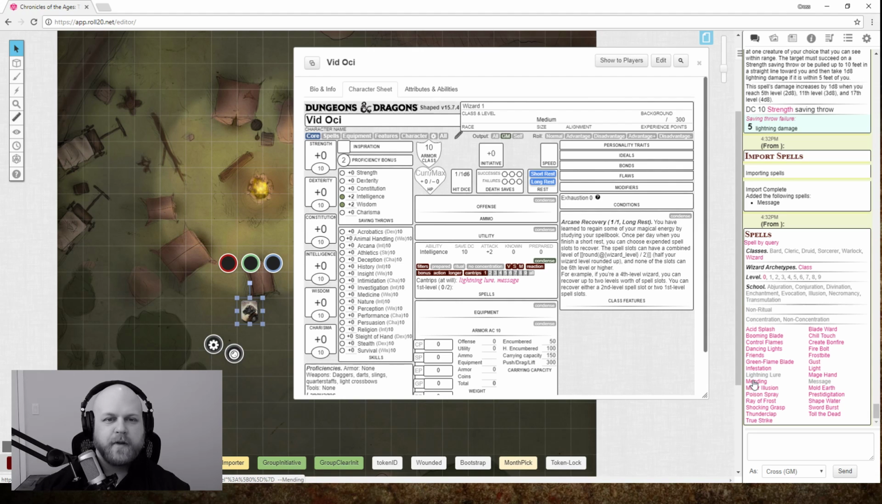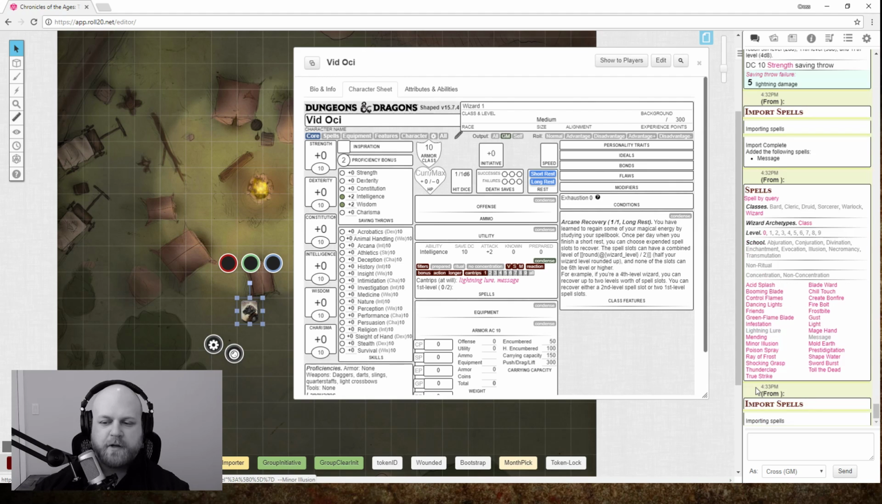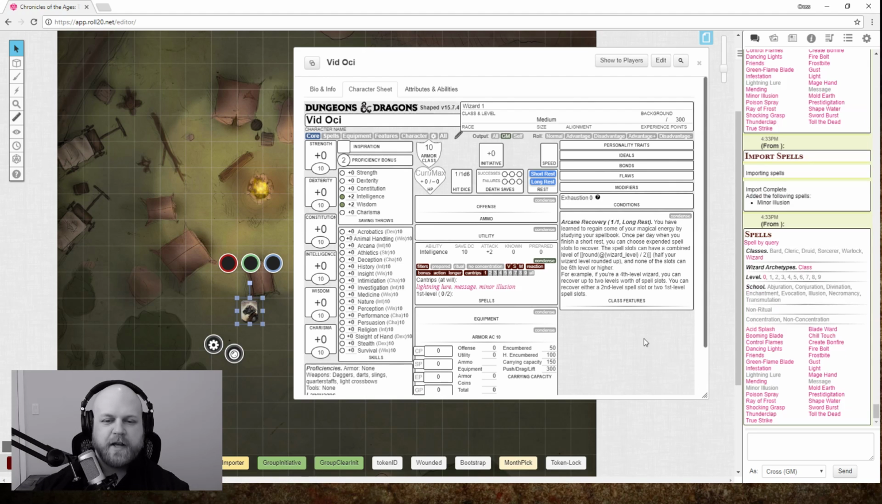Mending's good for when this thing that's really important broke, and now they're mad at you. I put it back together. Here you go, sir. That can save your hide in some cases. Lure, Message. Let's go with Minor Illusion. Sure, those are our three cantrips.